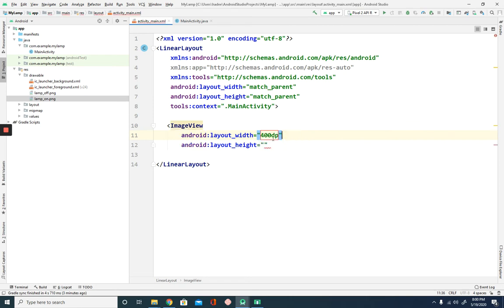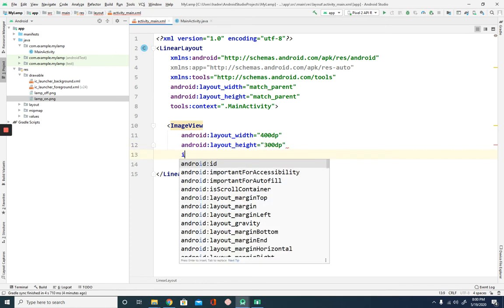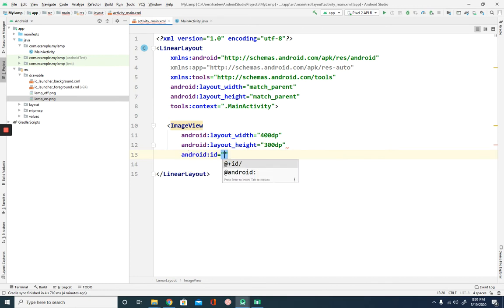Okay, dp is different than pixel. Now the dp will work for both high resolution devices and low resolution devices, while the pixel is a little bit different. It's always better to use the dp. Here, then we will need an ID for our image.